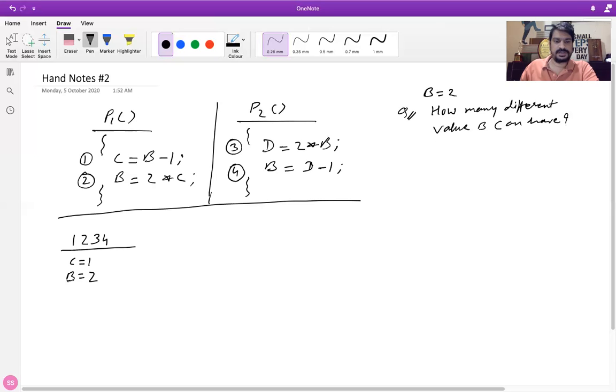After that, we are going to execute this code, which says that D equal to 2 into B. So 2 into B, the value of B is 2, so D will become 4. And at last, what is the value of B? It will be 4 minus 1, so it will be 3. So this is one value that we have got at the very last, right? This is the B value that we got when we executed these in this particular sequence.